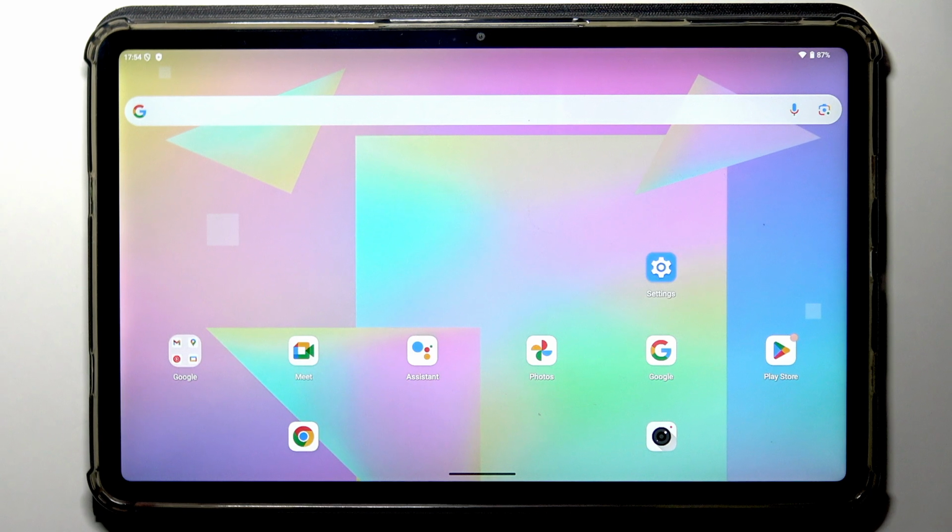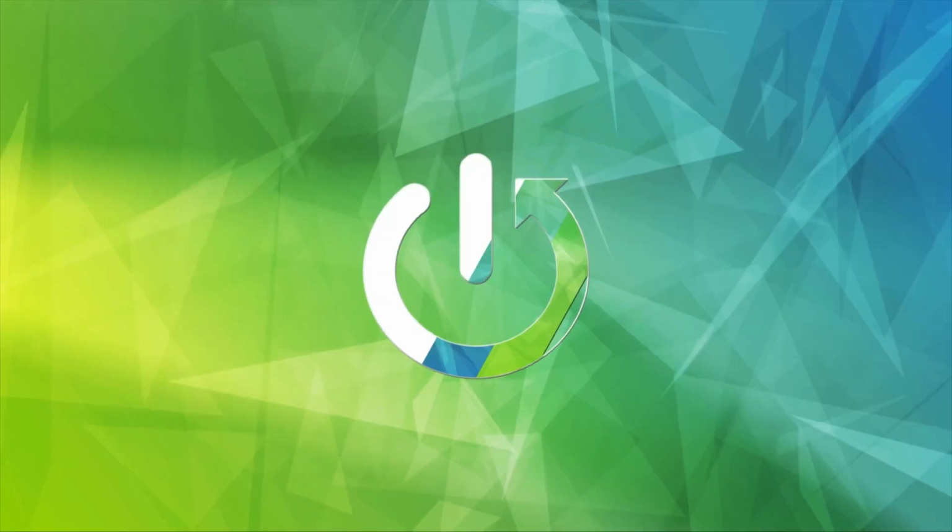Hi everyone, in front of me I've got Kodak K12 and let me share with you how to add or remove a Google account in this device.